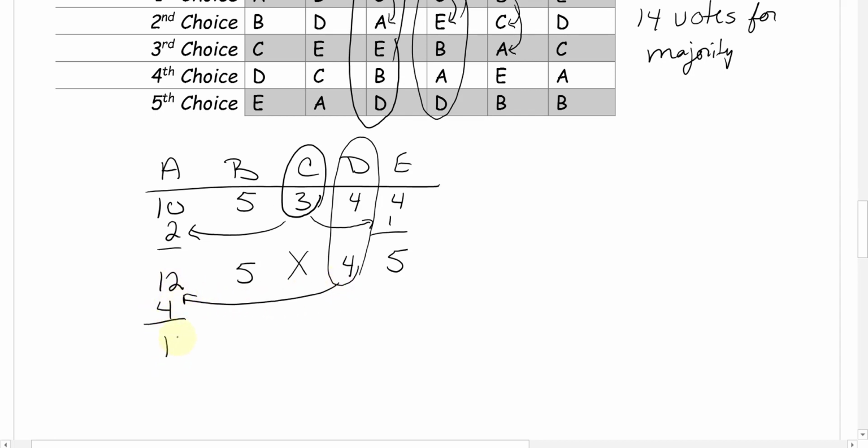So now candidate A has 16 first place votes, candidate B has 5 first place votes, and candidate E has 5 first place votes. So we have eliminated candidate C and D, and now we have a winner. A wins. If we had to proceed one more time, we would be eliminating both B and E, and we would pass those votes down to the next available player on those ballots.